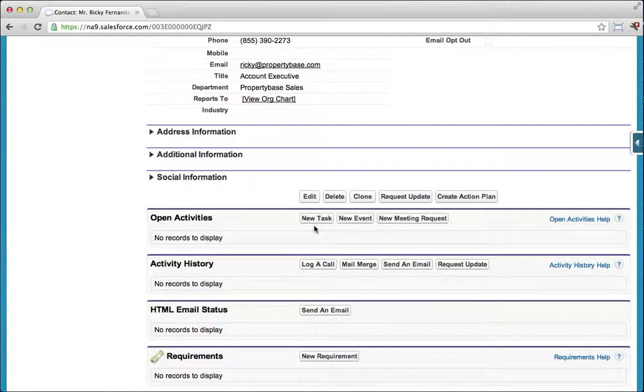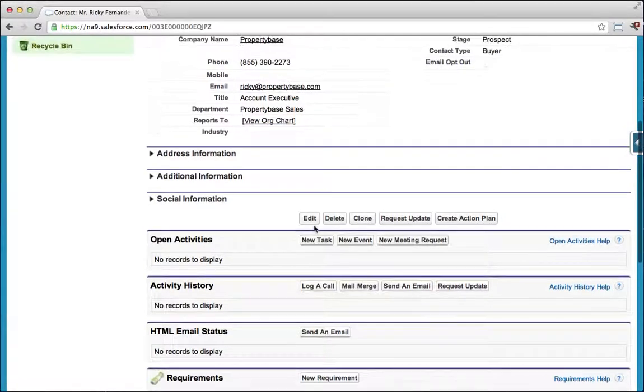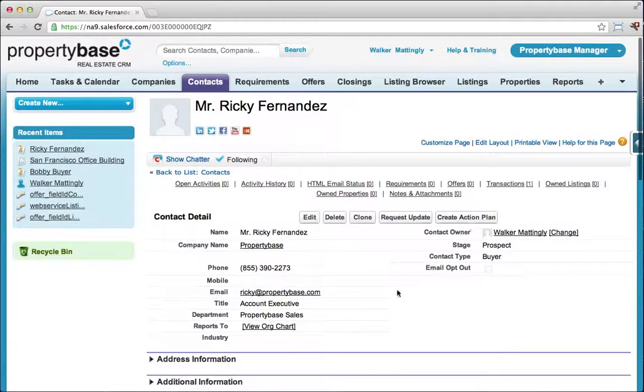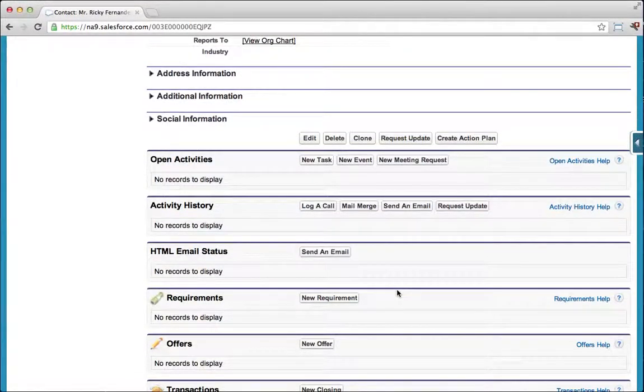You can also create a series of follow-ups with the action plan, and we talk about that in another video, but that allows you to automate and keep things standard in the office for tasks that need to happen for new prospects or for new listings.